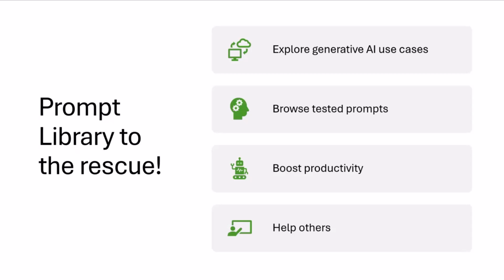That's a lot to learn, just to know how to write a good prompt to get the most out of the tools. And again, it could be overwhelming to know what you can even put in there. So with the prompt library, that's really the purpose of it: giving you a really good starting point to explore generative AI use cases. You can browse prompts that have been tested. The ones that we have in there right now, people have tested these in the tools. They know that they work and get the output that they're expecting. So it helps you boost productivity.